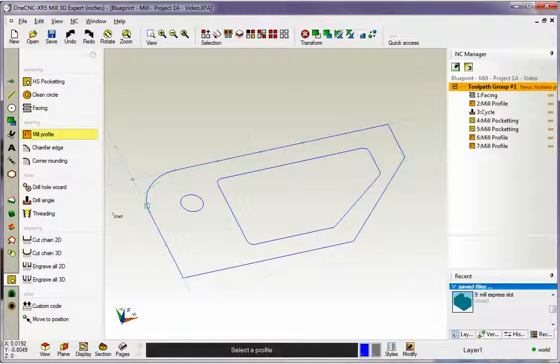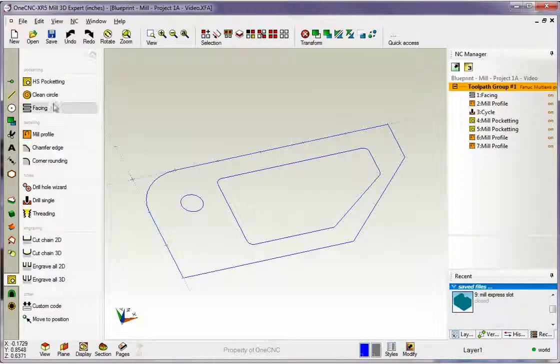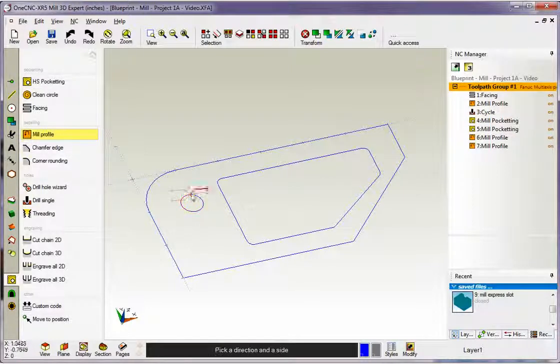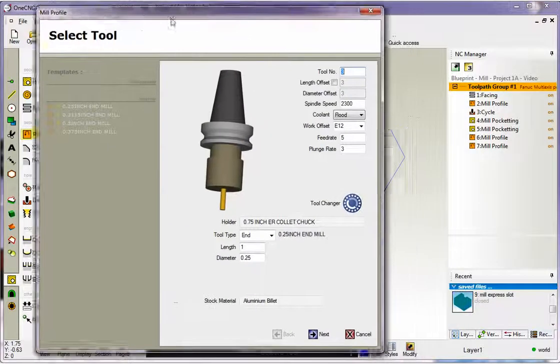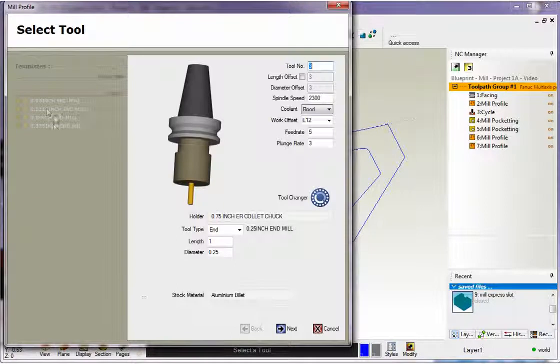Let's go back into the mill profile operation. Again, let's profile the circle this time. I know I'm machining something impossible here. I'm doing the outside of a hole, but that's alright. So let's go back in here, mill profile, grab the outside of the hole. We're going to right click that. And so here's our parameters again. If I want to use this template, just simply double click on that, and OneCNC populates all those values. So here's all those strange values we used originally, and I did that just by double clicking on this.